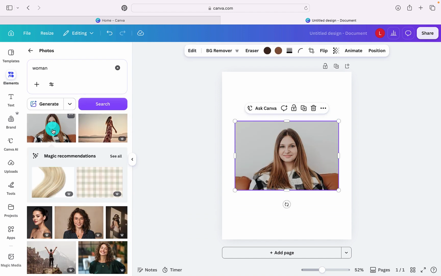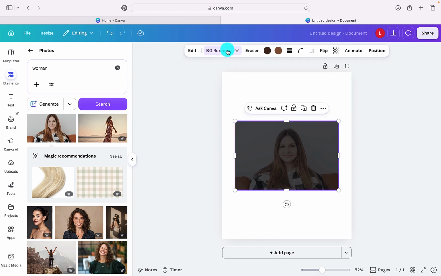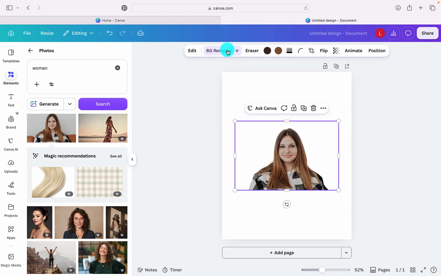If we select this one, if it's got a background, we need to remove the background because we need to make sure that the background is clear. Background Remover is a Canva Pro feature.